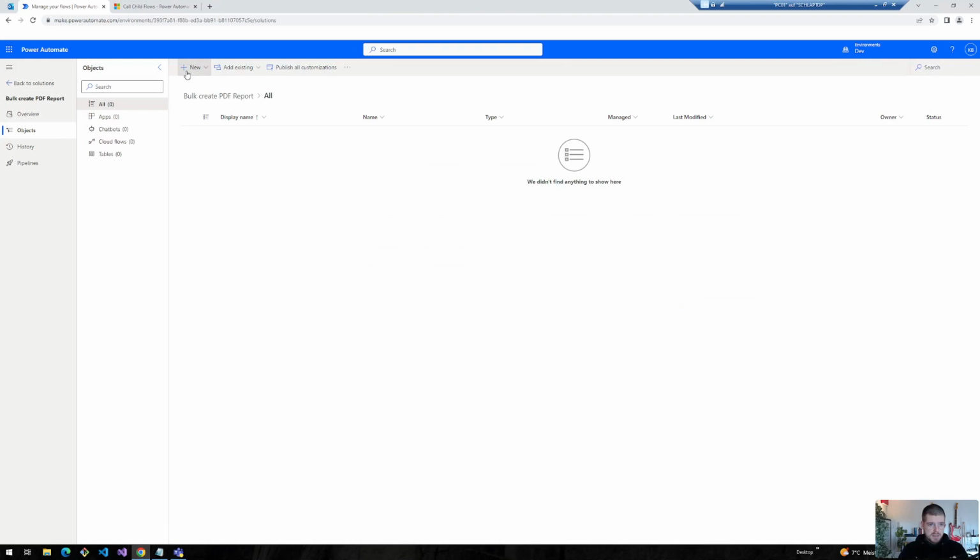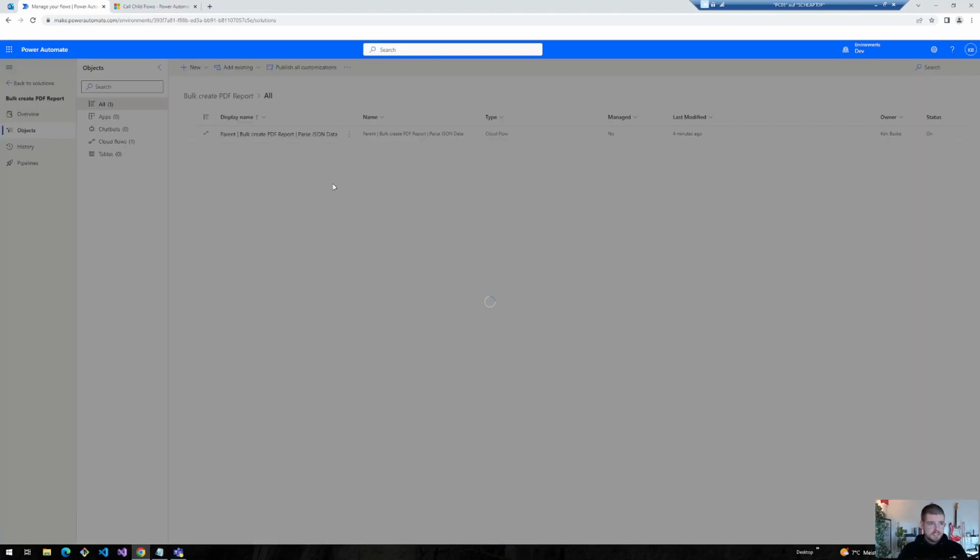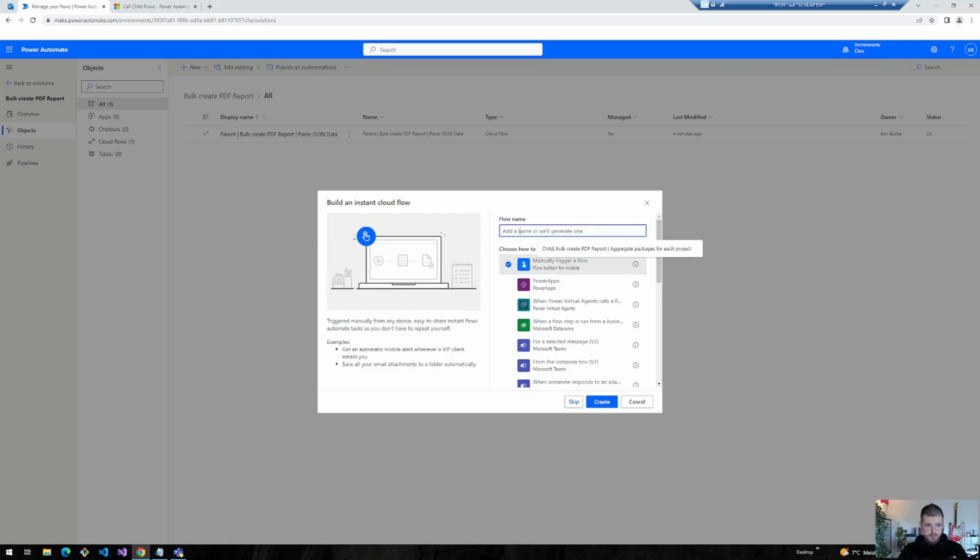In the first step, I will add the existing cloud flow, or instant flow in this case. Now we can see the parent flow, import this one. And now from within this solution, I will create the next instant cloud flow. Click on create, manually trigger the flow, because we will trigger it based on our parent flow, and call this child bulk create PDF report. I will use the same name as the parent flow, make a prefix so that I know that it's a child flow, and give it a functional description because we will select the data we need to create the PDF report in the third step.